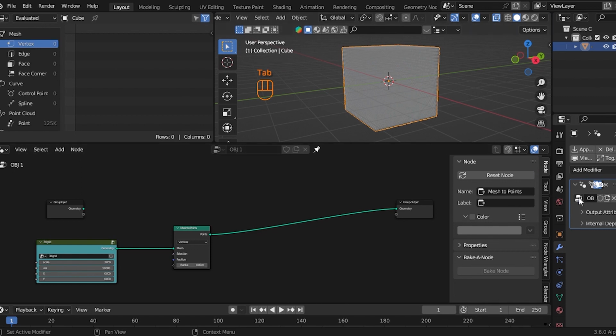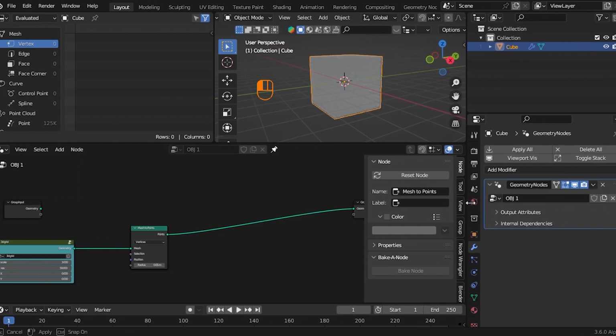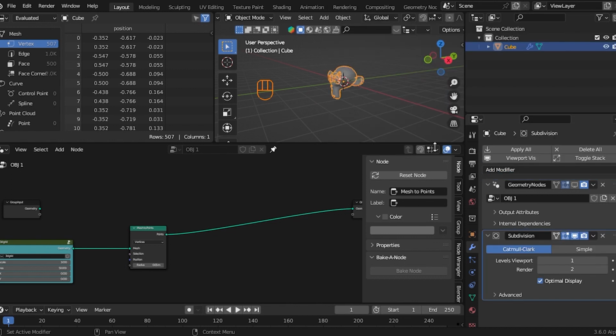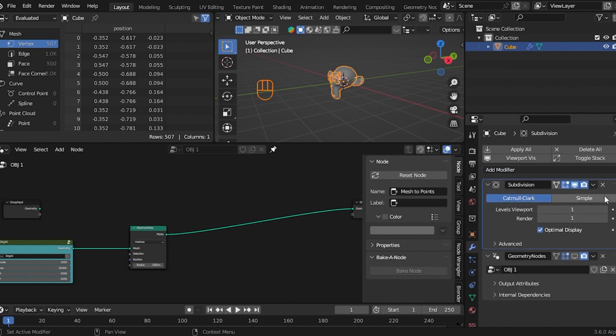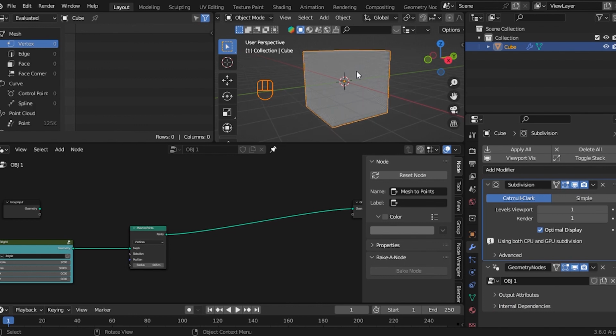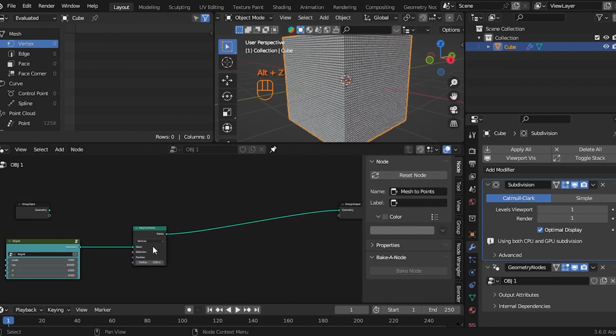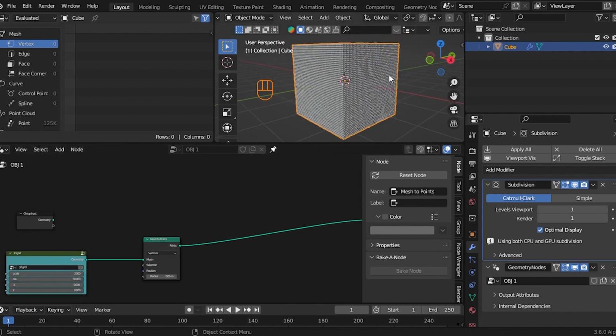Next step, you will need to turn off your geometry node and add a Subdivision Surface. Set the subdivision to 1 and move it above the geometry node. Don't forget to turn on your geometry node. What this will do is subdivide the surface of the monkey before it enters the geometry nodes.